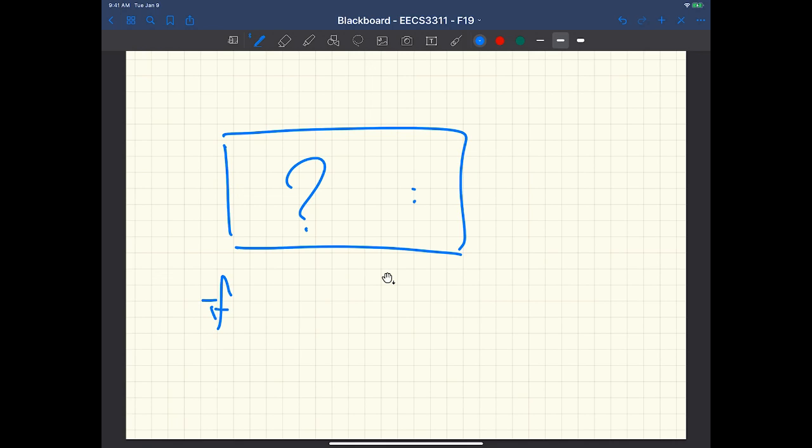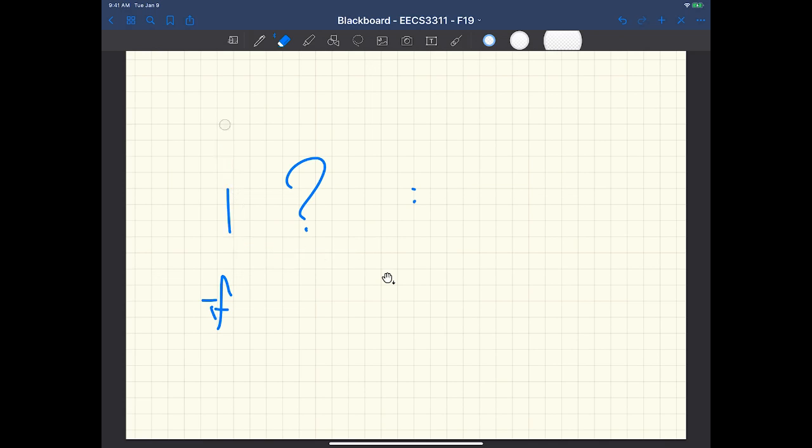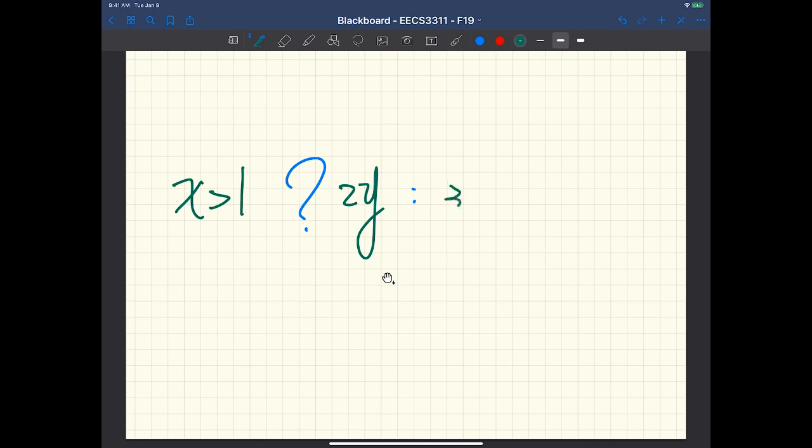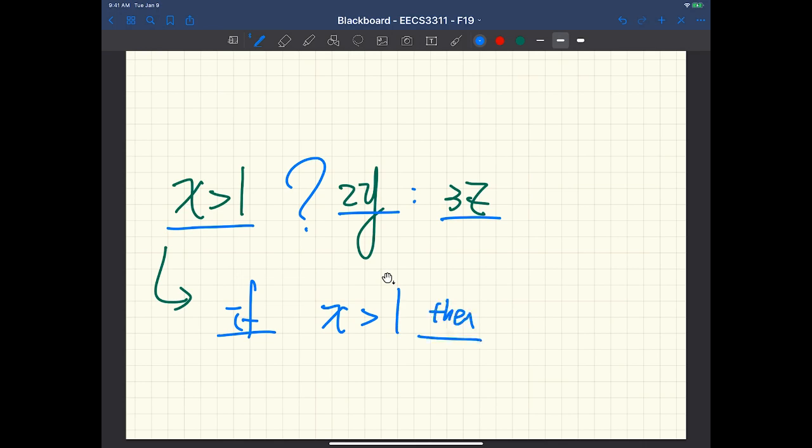Let's say, for example, okay, that'll be the last topic for today, and then we'll continue tomorrow. I believe you do. Let's say, for example, if I say x larger than 1, and then I would say 2y, otherwise I can say 3z. That means if x larger than 1 is true, I'm going to return 2y. The expression evaluates to 2y. Otherwise, we evaluate 3z. Quite interestingly, you do have a correspondence in Eiffel. You say if x larger than 1 then 2y, otherwise 3z.